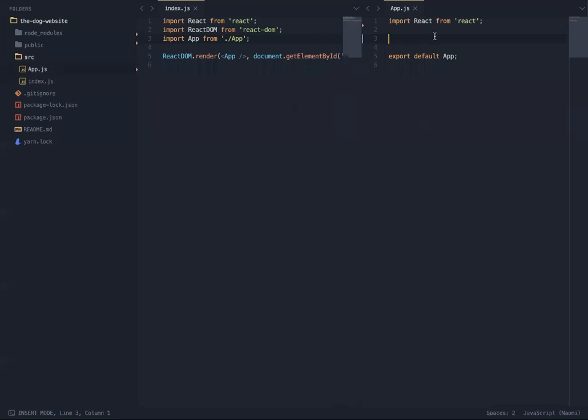Okay, so let's create a basic class component in our app.js. Let's say class App extends React.Component. And what's the one thing every class component needs? What's required? Render function, right? The render function is required in every component. That's the only thing that's required.